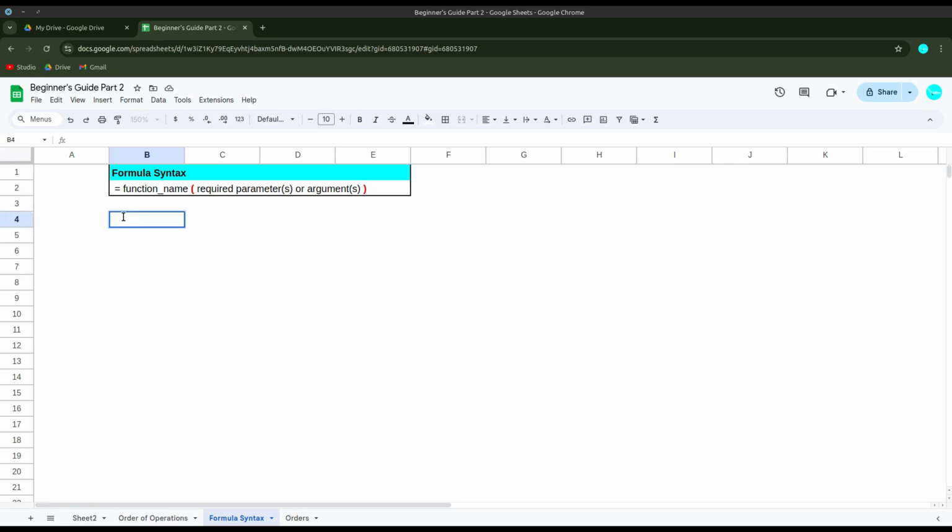So first we enter our equal sign so that it starts to wait for the function. After the equal sign, we have to type the function name. Let me write like this, function name. And after the name of the function, we have to open a parentheses, and inside this parentheses, we have to put the required parameters or arguments. So let's type parameters and close the parentheses. When I hit the enter key, it will give an error because there is no such a function or formula in Google Sheets.